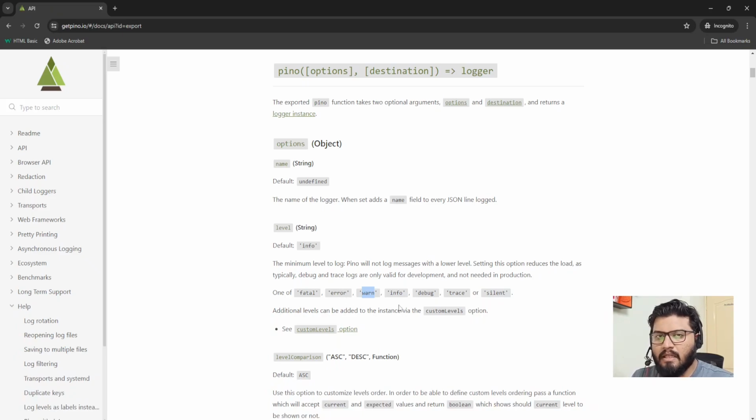But if there is any issue in production, the first thing we do is enable more debug or more extensive logging. Most of the time we increase the logging level to debug. Now we'll be getting debug, info, warn, error, and fatal logs in the output.